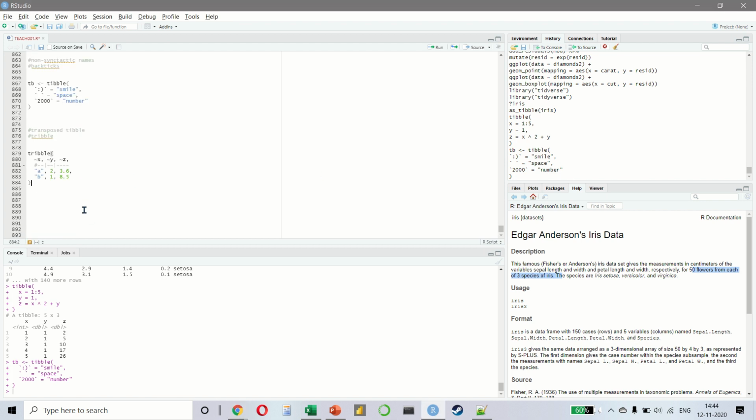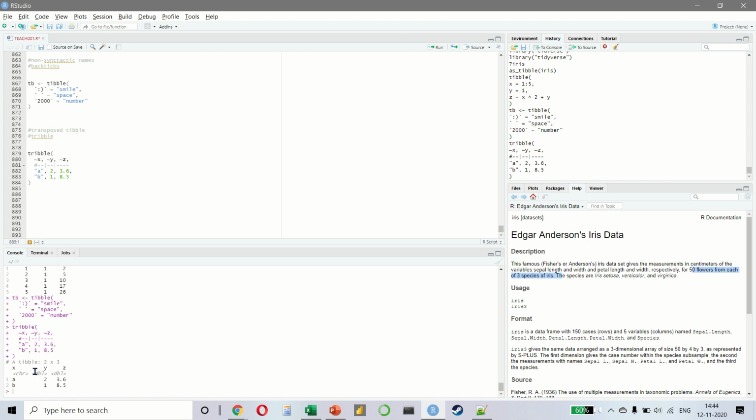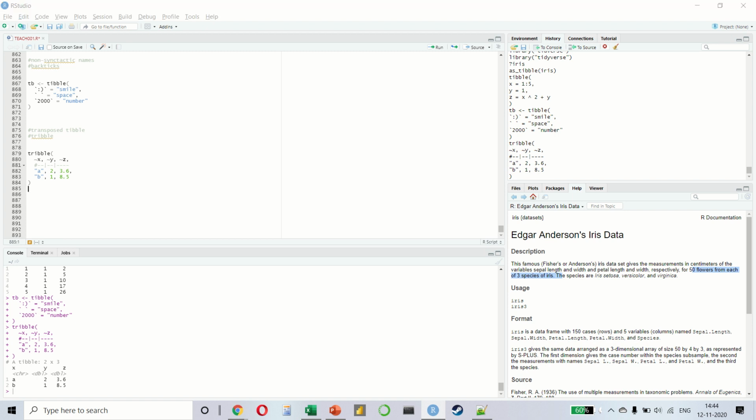So here we are creating a Tibble. So we have the tilde sign because these are formulas. And as you can see, the data is in a very easy to read format with commas separating. So this is how the data looks. All right. Let's do one more example.